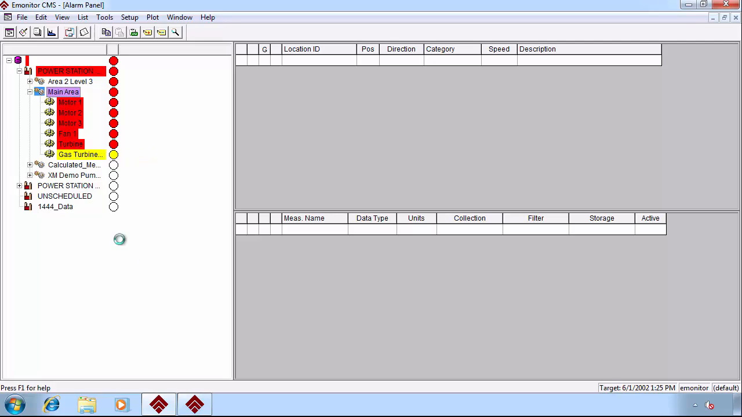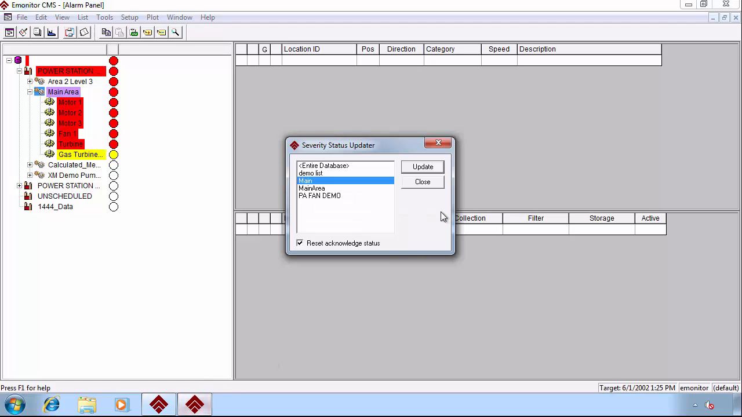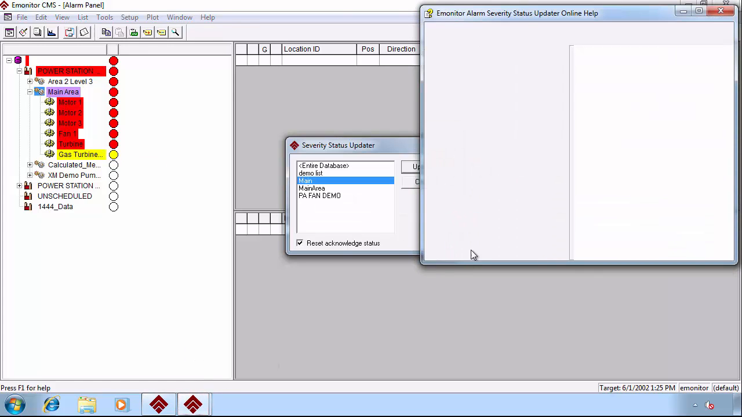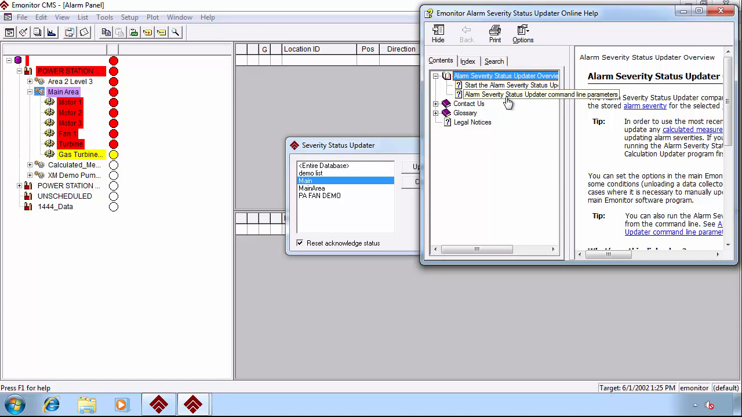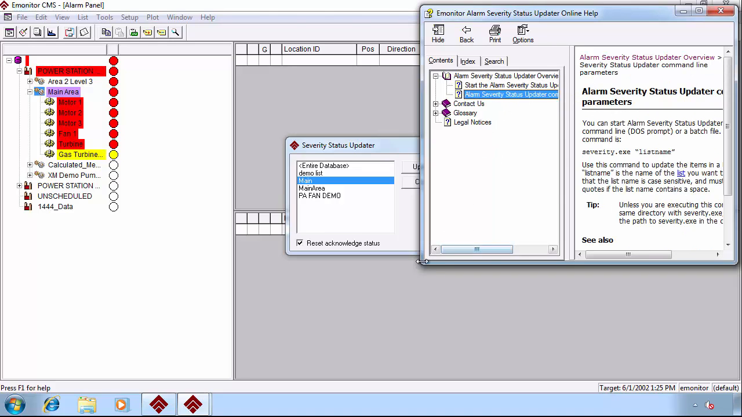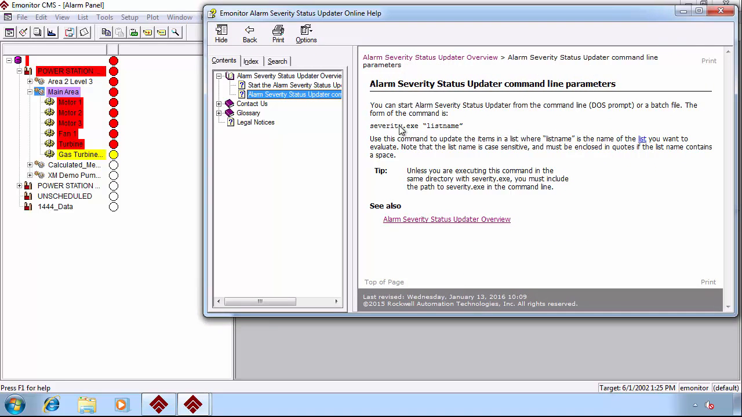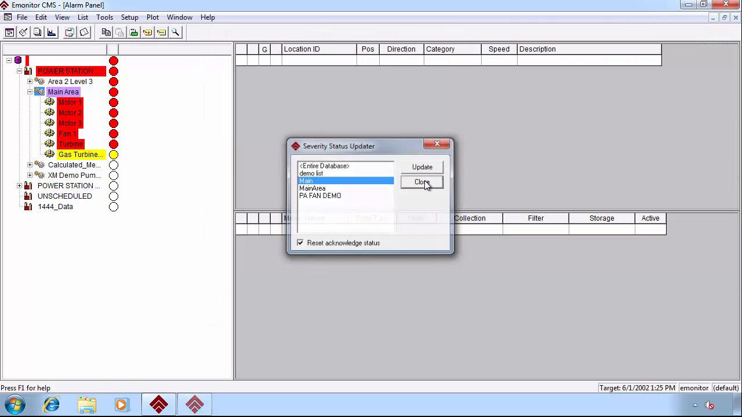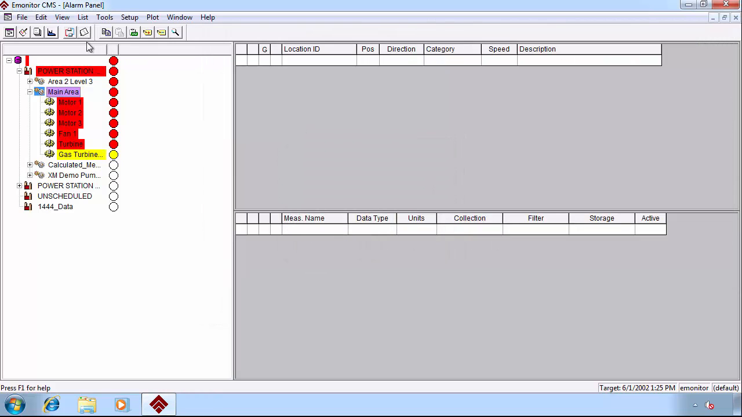If I go back to my severity updater here, I can hit the F1 key for help, and you can see that I can also look up the command line parameters as well. So we'll close the severity status updater.